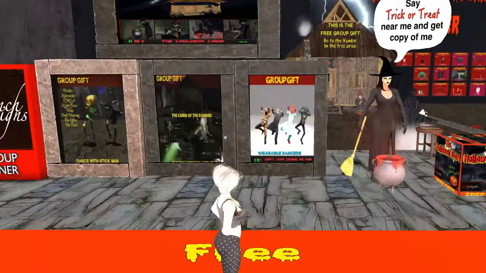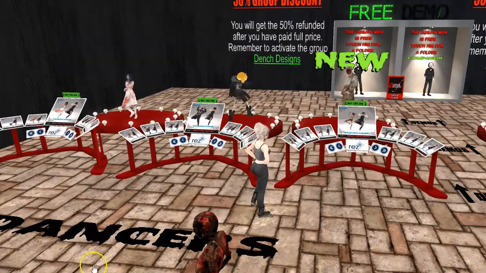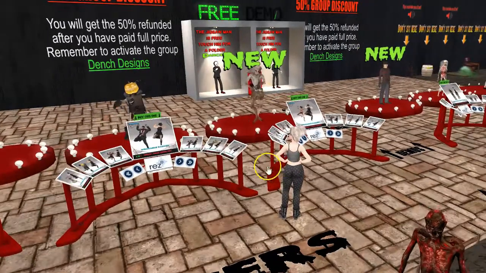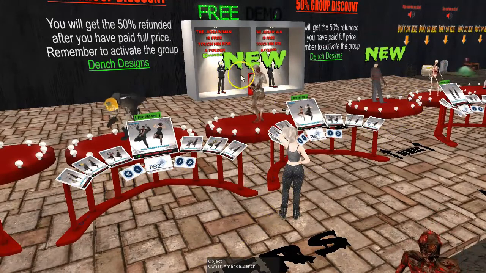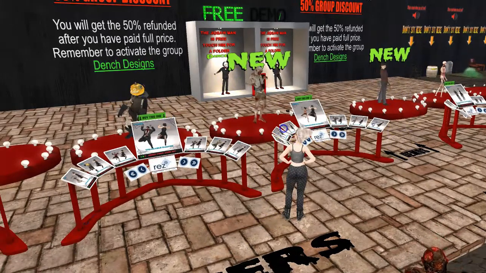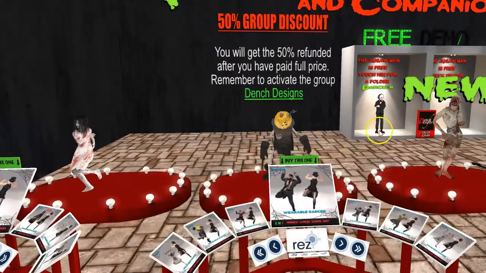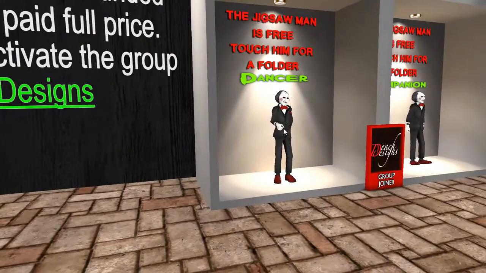Up in the group gift area, there's a load of these down here. I mean, she's even got them rezzed, so you can see what they look like. They're all just dancing companions and stuff. And then over here she's got the Jigsaw Man.